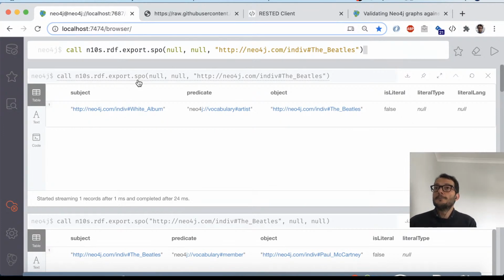More questions. Would it be possible to import OWL in Neo4j?